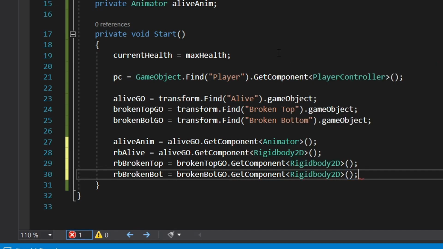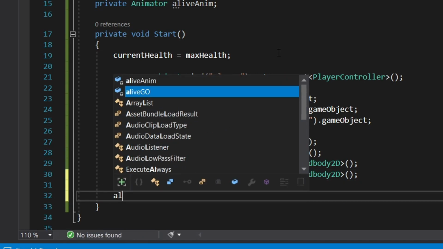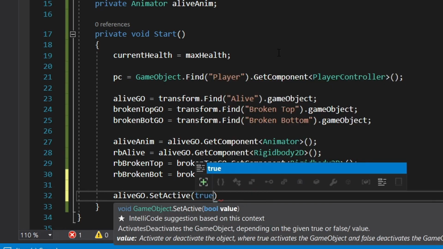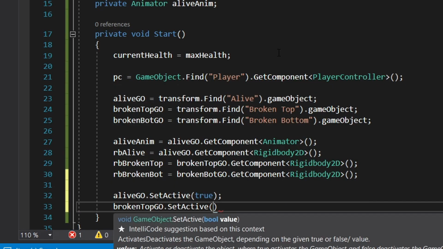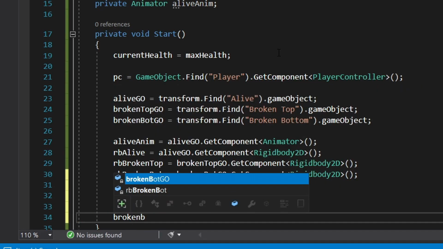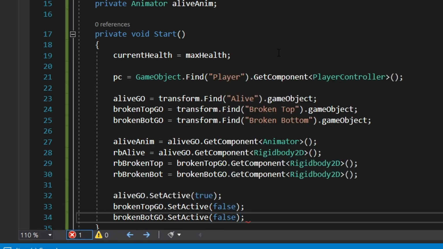Finally, for our start function, we just need to make sure that the alive game object is enabled and the two broken game objects are disabled. So we can say aliveGO.setActive true and broken_top_GO.setActive false, and lastly, broken_bot_GO.setActive false. Now let's move on to our first real function, the damage function.